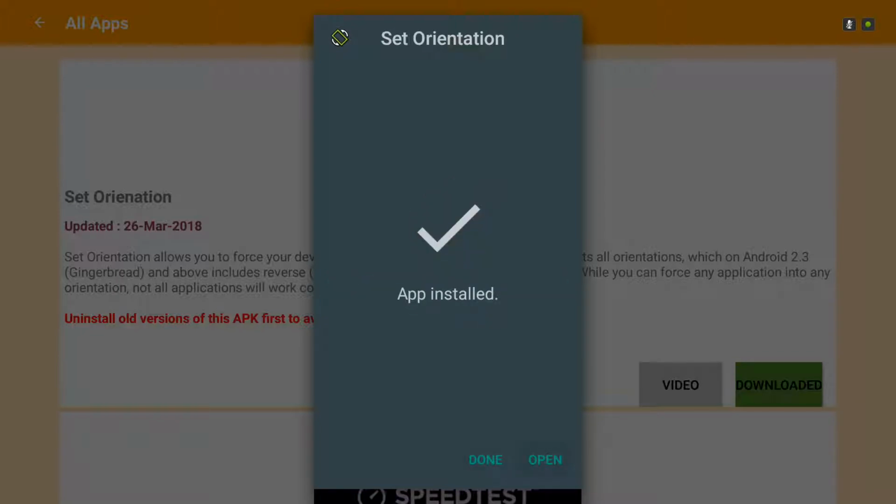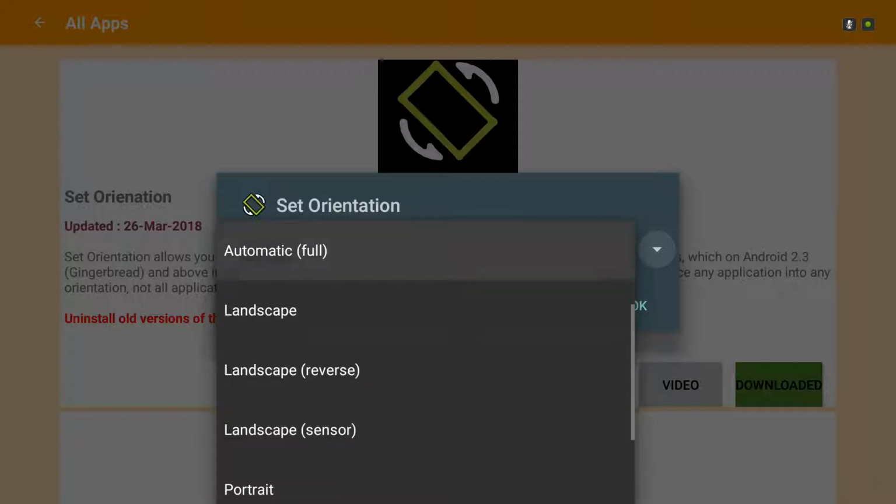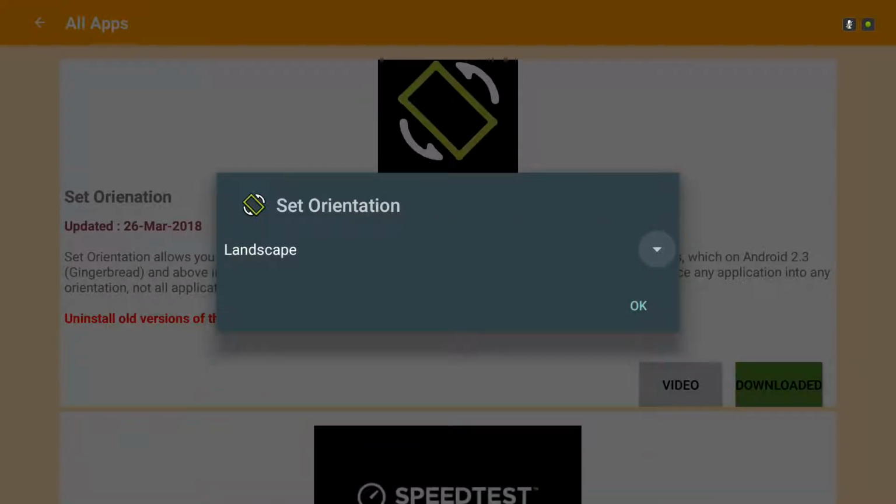Click open. Just click select right now. Scroll down to landscape. See where I am? Click on landscape. Scroll down one more time.